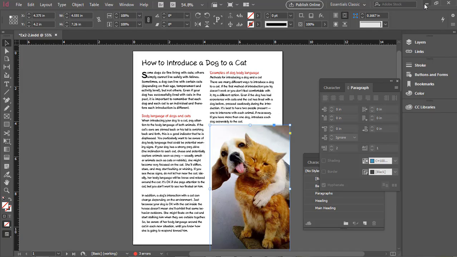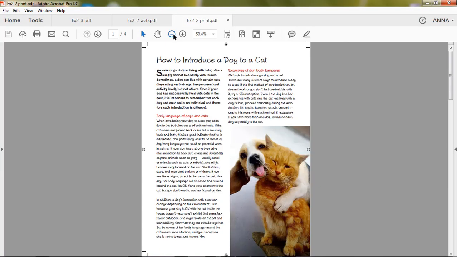Note the difference between the two documents.